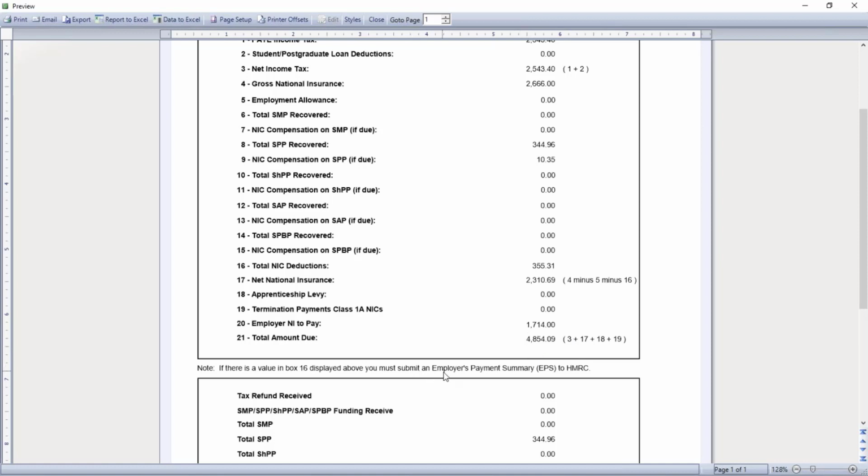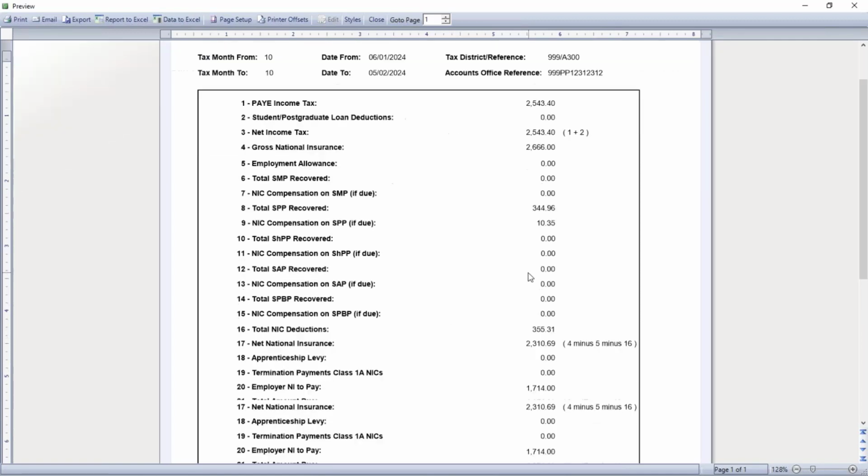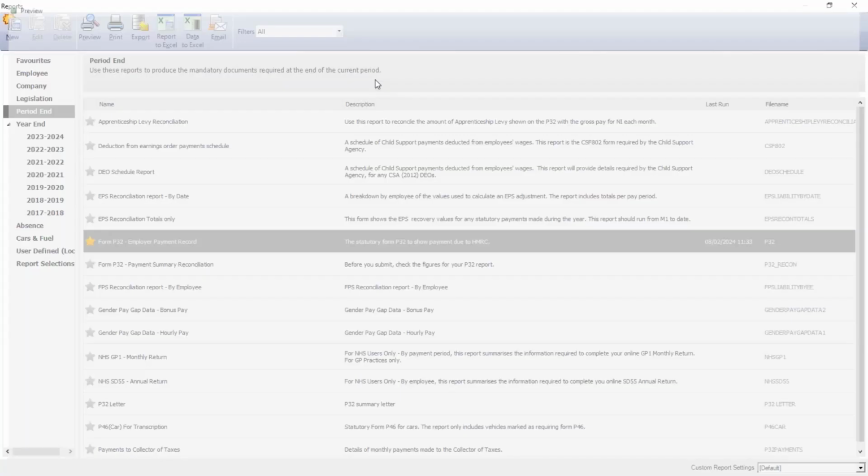And that is the reason why we need to submit an EPS at the end of the month. So the EPS is a monthly submission. Even if you run your payroll weekly, fortnightly, or 4-weekly, you wait until your payment is due to HMRC before you send this over. So I can print this out for my records. I know how much I need to pay.